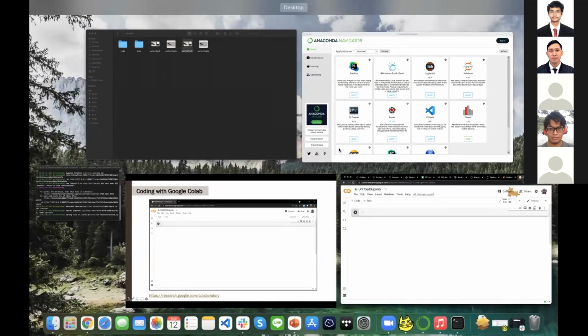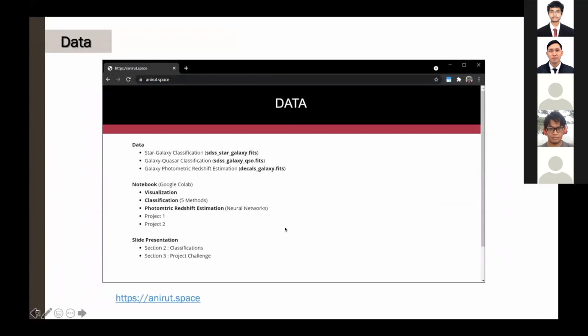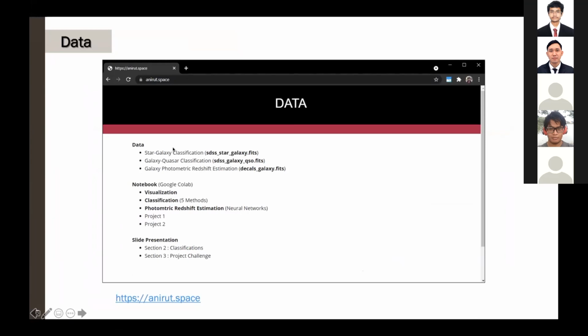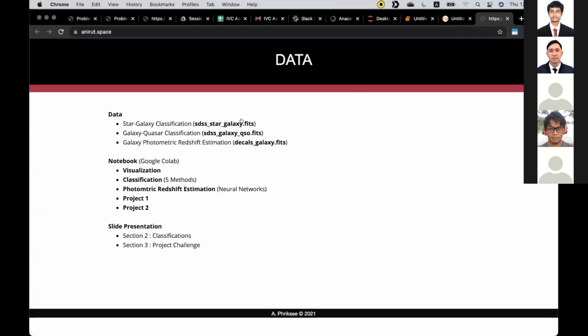Okay, back to our work. For the data of this section and the afternoon, you can go to the website, or you can find it in the Google Drive. In the morning, we will work with star-galaxy classification. We will try to separate stars from galaxies. In the afternoon, for the project, you will work on galaxy-quasar classification, and for the neural network, we will try to estimate the redshift. Okay, and the notebook, you can go to this website. I already prepared it.